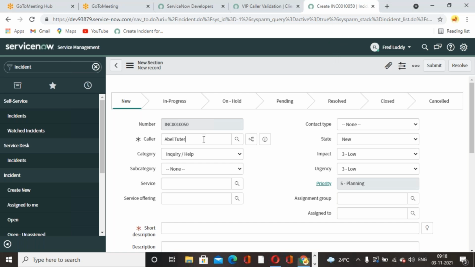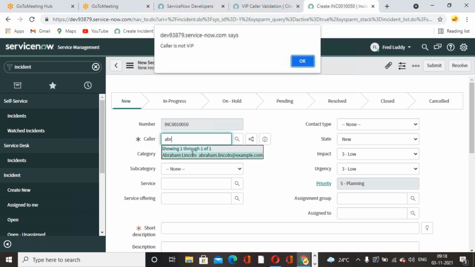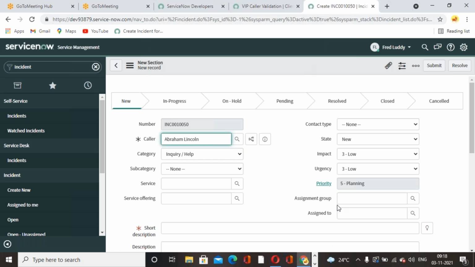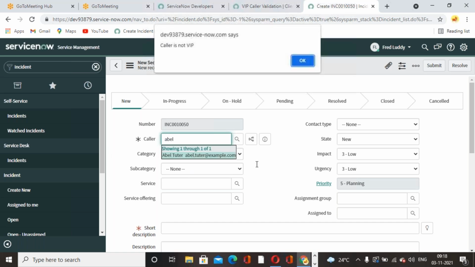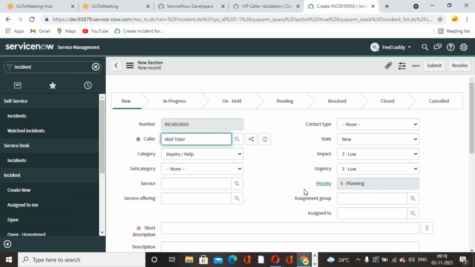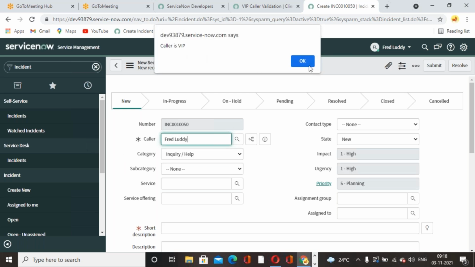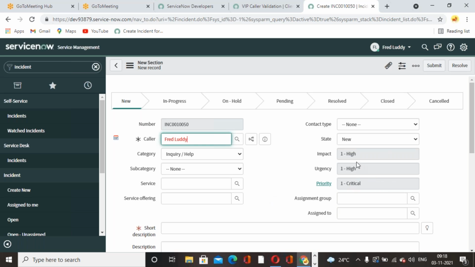See, when you select any user, for example, I have selected Abraham Lincoln. Abraham Lincoln is not VIP, that's why it's not setting the priority to one. If you select Abel Tuter, also not VIP, right? So it immediately shows the message that the caller is not VIP, and the priority is not set to one. But when you select Fred ID, the caller is VIP, right? Yes, the caller is VIP. Automatically, the priority will be set to critical. Clear?